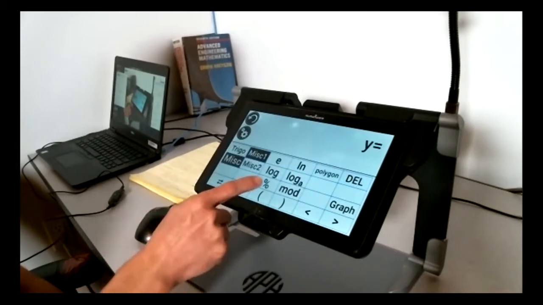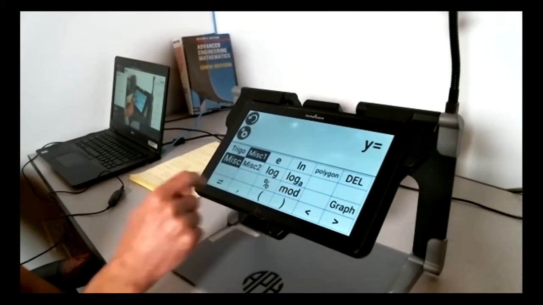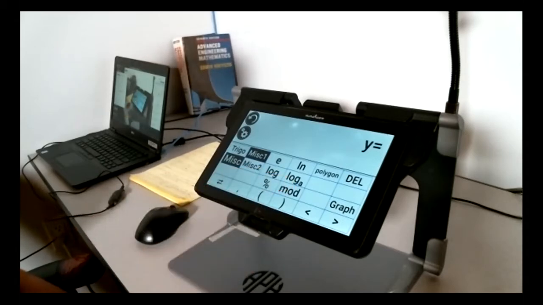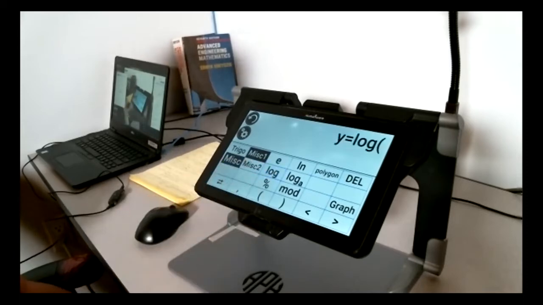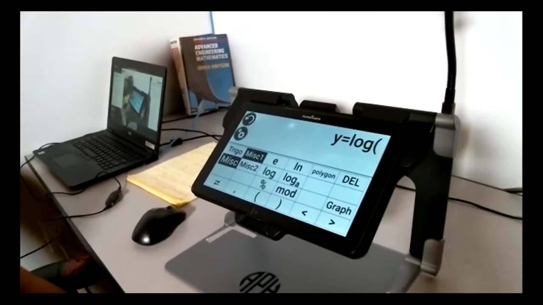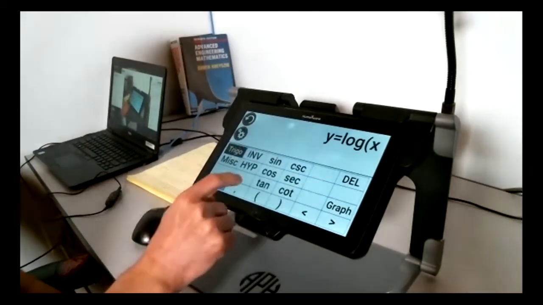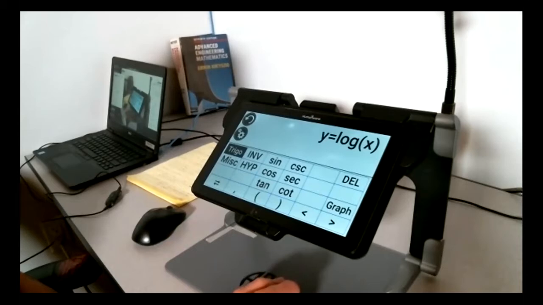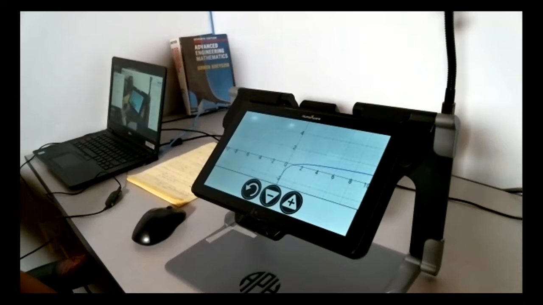Go back to my MISC menu. I can also use the log function. I have two logs here, one that is only log, and the other is log to the base of a. The first one is log to the base of 10. Log base 10 of x should give me the same thing as 10 to the x. So let's try it out. My log base 10 of x will graph my log function right here. So that's what we see.